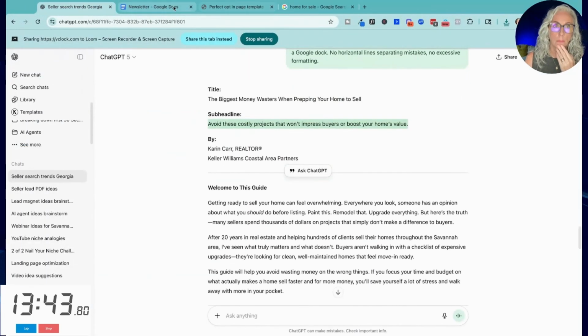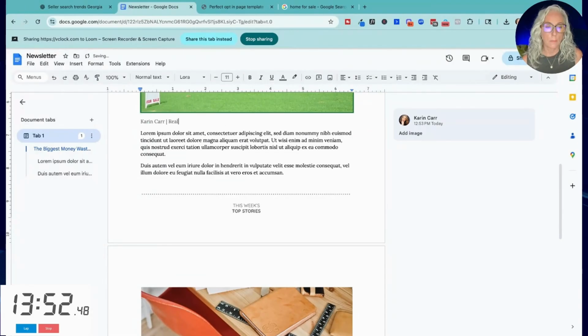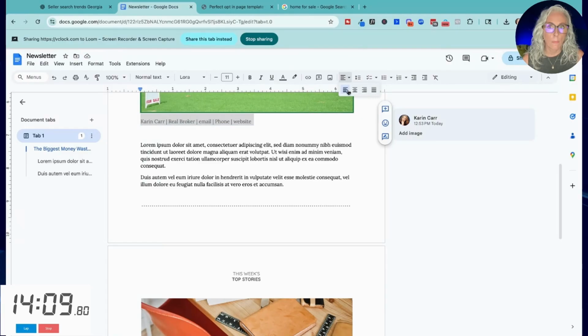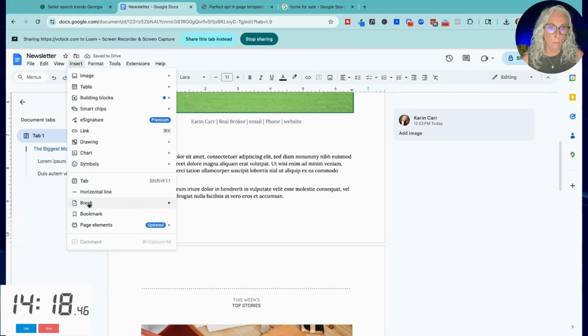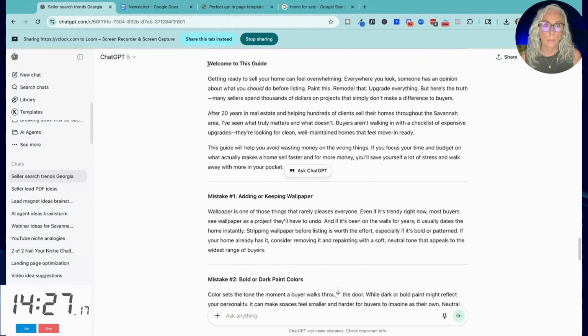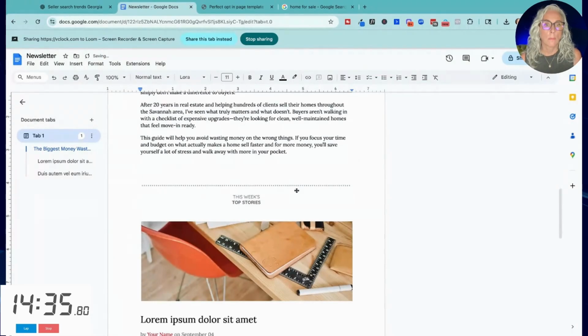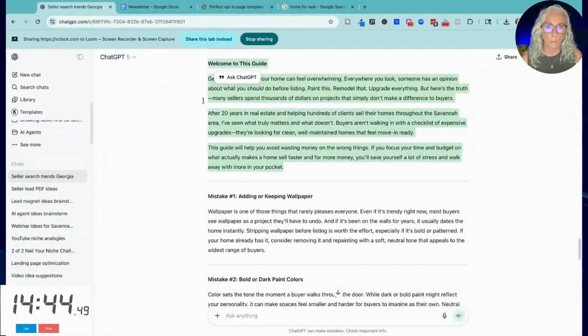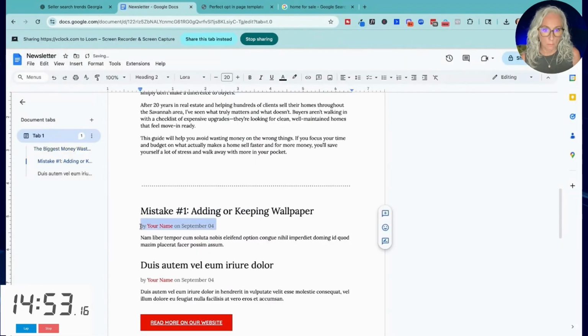You could always use a photo that you find in Canva. You could use a photo that you find in Adobe Stock or any of those paid services. But for this example, I just Googled it and I made sure that it was labeled as Creative Commons. And then I'm just copying and pasting from my ChatGPT.